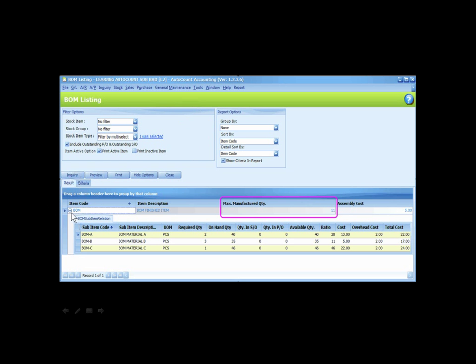You may click on the plus sign before the item code to expand the details of sub-items. Maximum manufactured quantity is the maximum quantity of finished goods that can be assembled based on current level stock of all related material items. Look at individual material items. Ratio is the maximum rounded quantity that can be assembled based on this material item stock level. This is derived by taking available quantity and dividing by the required quantity.